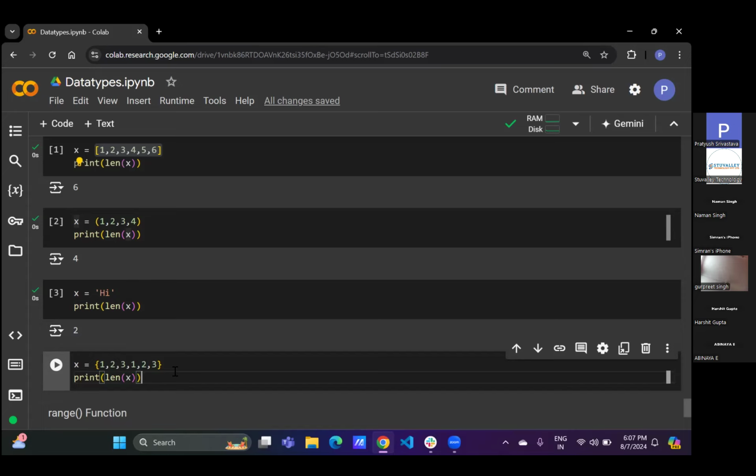Anybody? How many elements are present in this now? This is my set. So in this set, how many elements are there? Five. Yeah, five. Okay. Anybody else? Sir, I think three. Three.